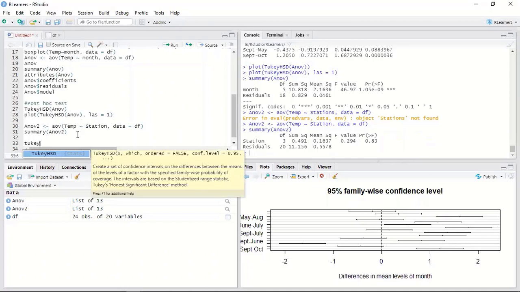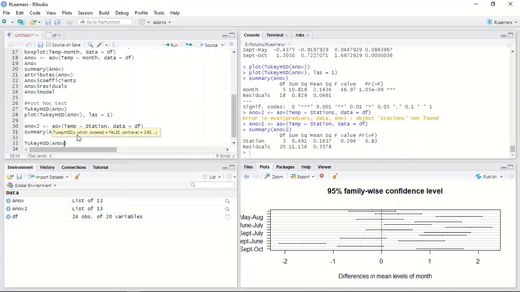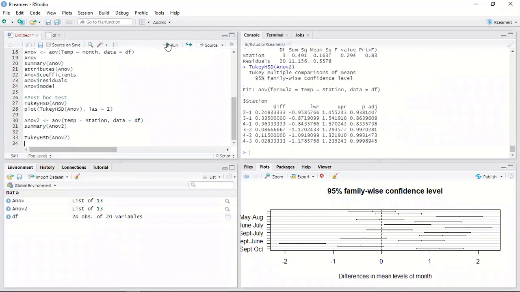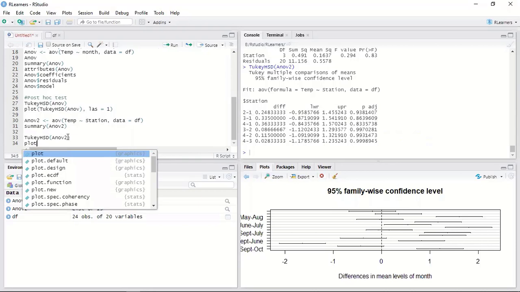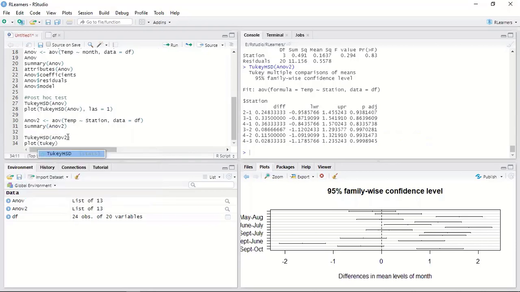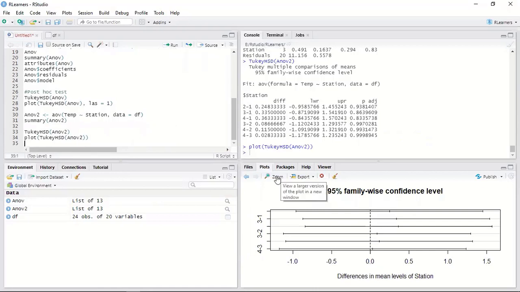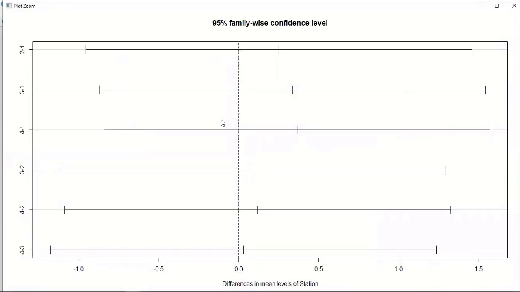Tukey HSD command of Anova 2. So you can see everything is above 0.05, but you test for any of the stations 2 and 1 and all that. Let's plot that. Then you see how it comes up. Tukey HSD of Anova 2. Good. Yeah. For every one, the difference in temperature is equal to 0. None is outside the 0 value of mean. The difference in the stations. So there was no mean temperature difference in the stations.